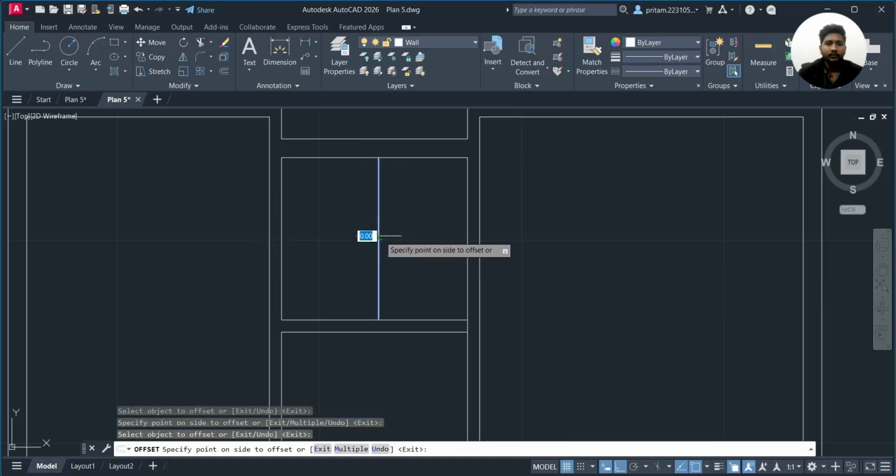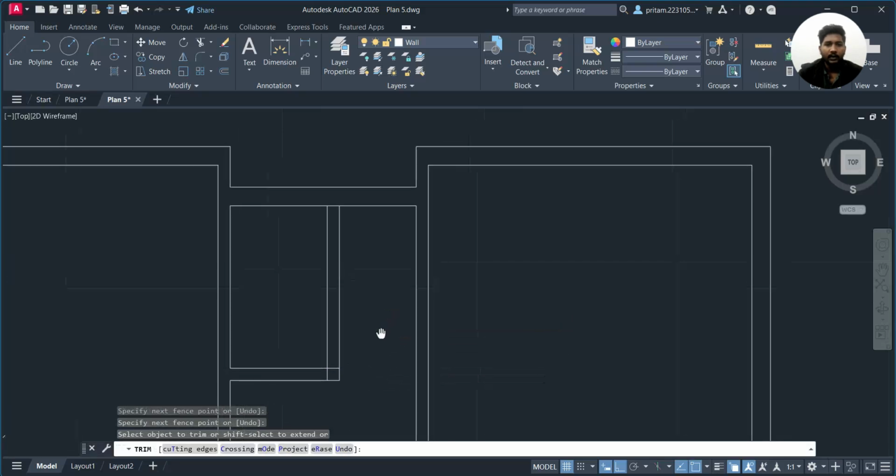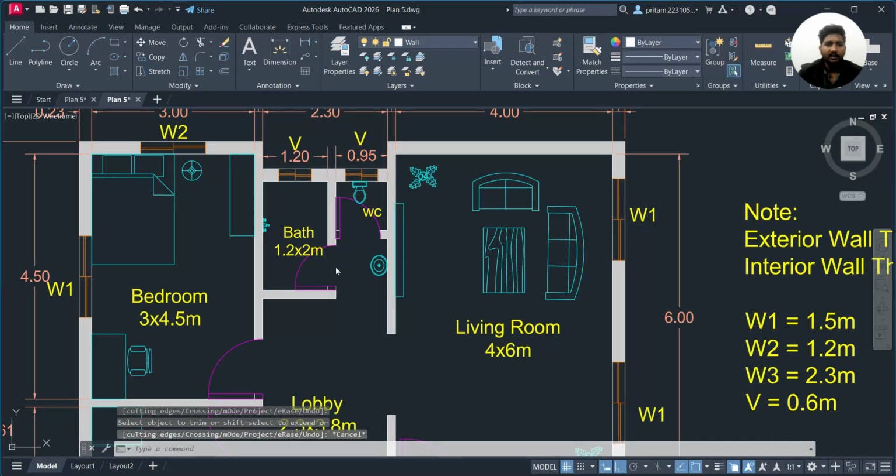Here you can see that we have offset it properly. Then we just choose 0.15 as the interior wall, and extend it properly like here, and trim this part, it is not required now. Trim this part also, trim this part. Okay, you can see that the compartment has been made.